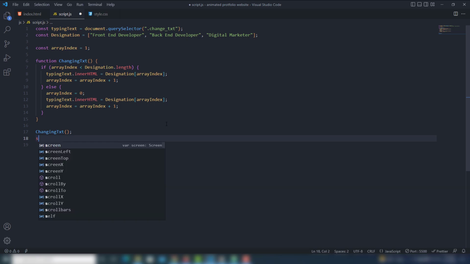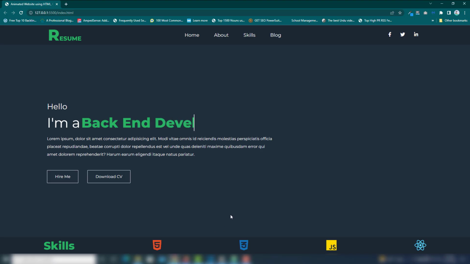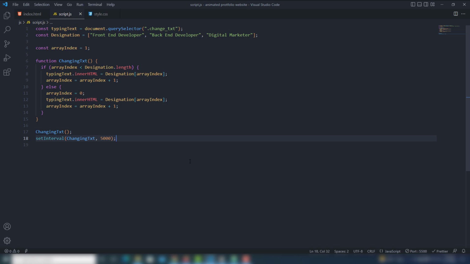Okay, let's add the setInterval, meaning I want to change the text every, call the function name, and every 5 seconds. So I need to use 5000. So I think everything is perfect. So let's see. Oh, it doesn't work there. So just a minute, I'm going to check that.